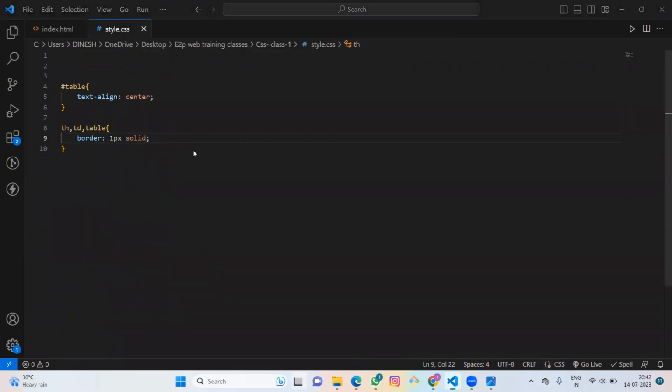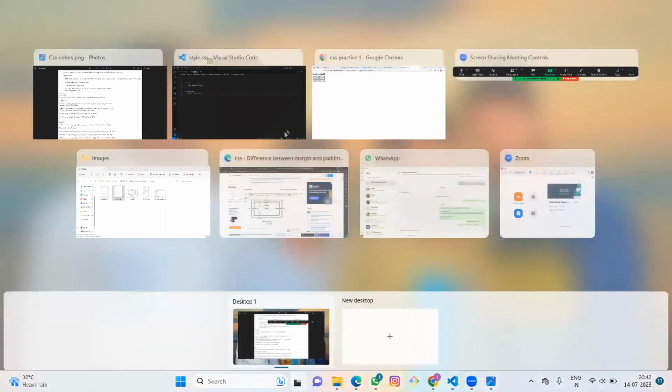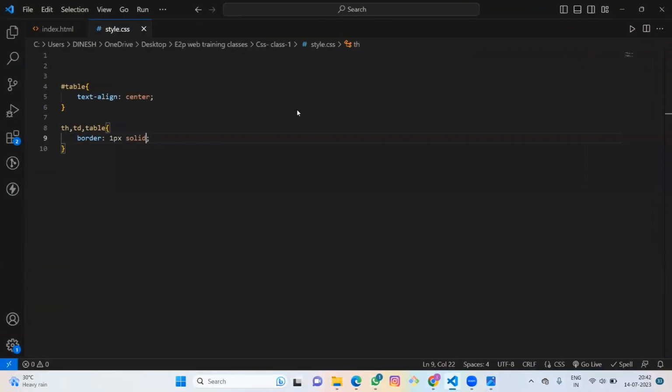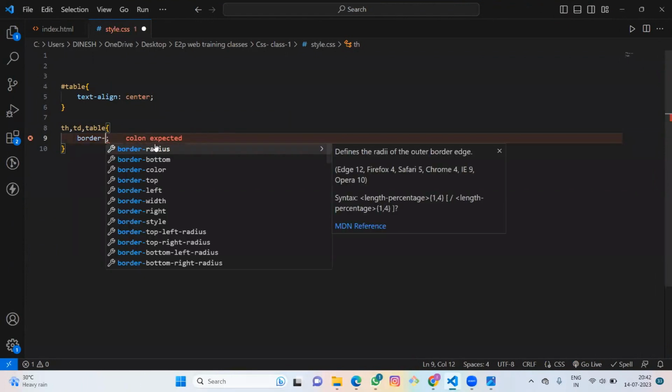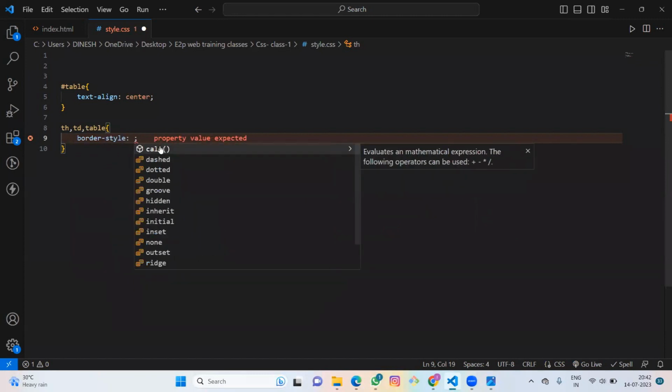Okay, let us see all the values. First one is solid. We see in solid. So we can specify border in multiple ways. As I said, the style attribute specifies dashed, dotted, double, groove, hidden, inherit, all these things. I give dotted.